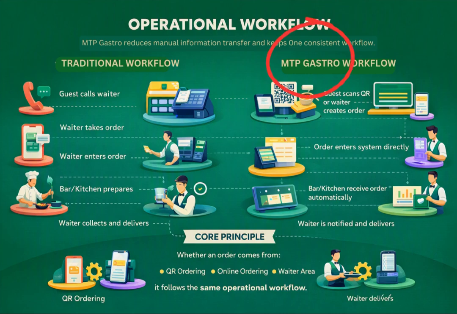MTP Gastro changes this process. 1. The guest scans the QR code and places the order directly. 2. The order is immediately delivered to the responsible bar or kitchen or both. 3. The barman or the kitchen starts preparing the order. 4. When the preparation is completed, the system notifies the waiter. 5. The waiter collects the prepared items and delivers them to the guest. The waiter is no longer responsible for transferring information between the guest and the production staff. Instead, the system transfers the information automatically. This allows the waiter to focus on customer service and delivery instead of repeatedly taking and entering orders.